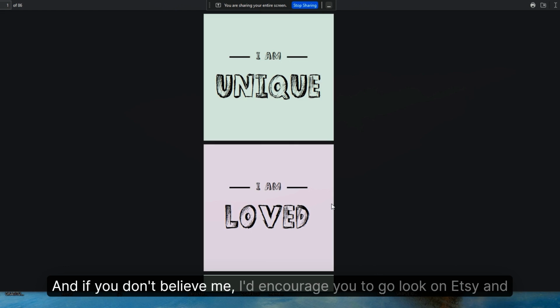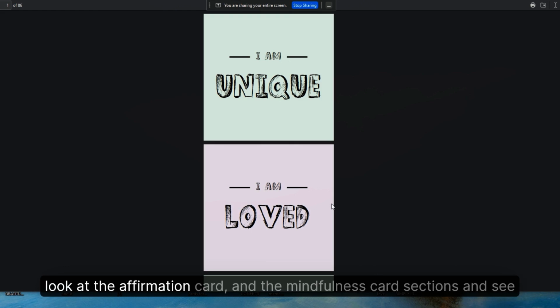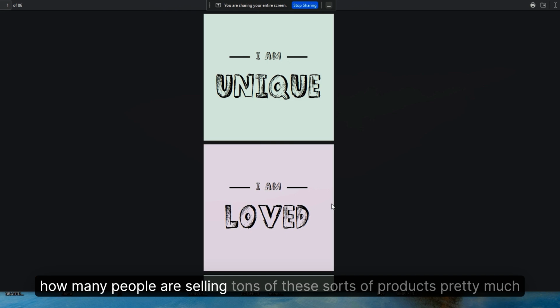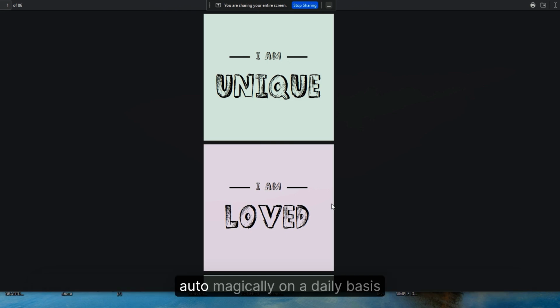And if you don't believe me, I'd encourage you to go look on Etsy at the affirmation card and the mindfulness card sections, and see how many people are selling tons of these sorts of products, pretty much automagically on a daily basis. Okie doke. Teach what you know, do what you love, wake up the world with your work.